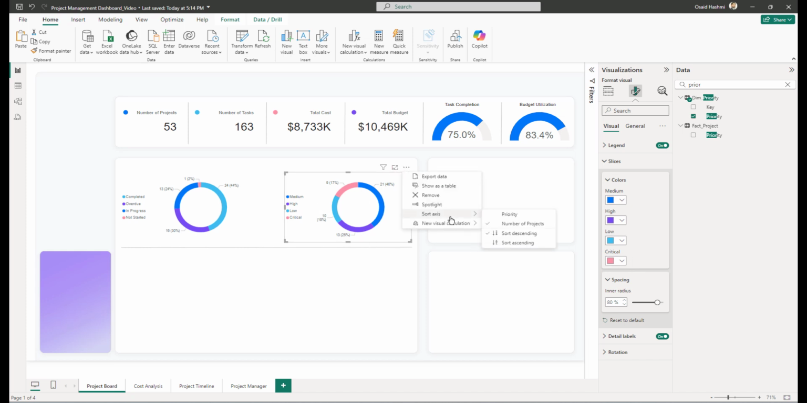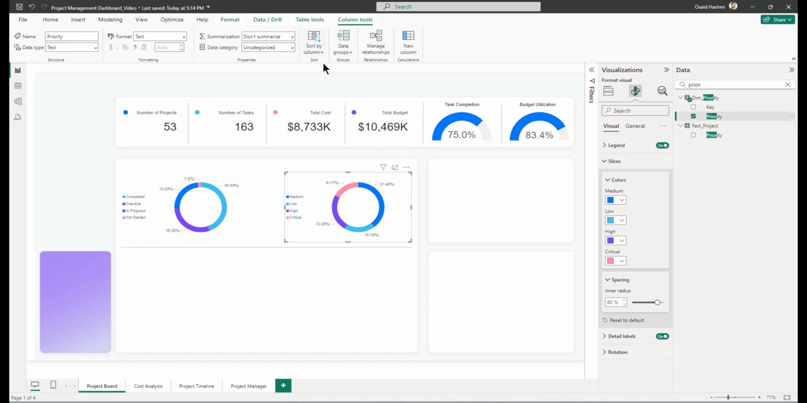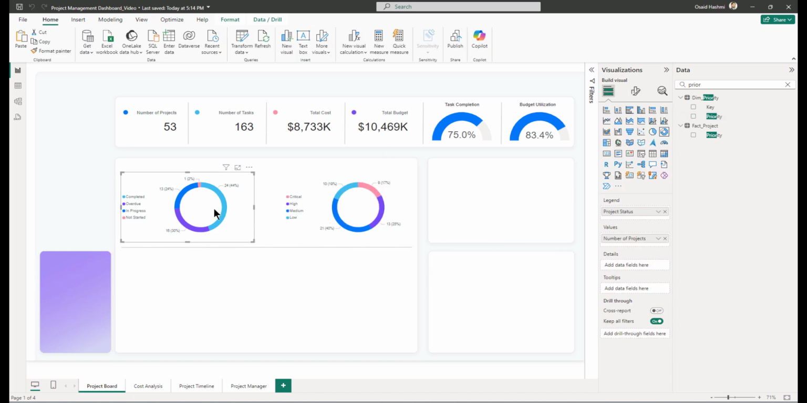We are going to sort the axes by priority. So we have the critical first. How are we going to do that? We click on priority, sort column by the key, and now we can make it one more time. There's one more thing that we need to do in this visual, which is arranging the legend.